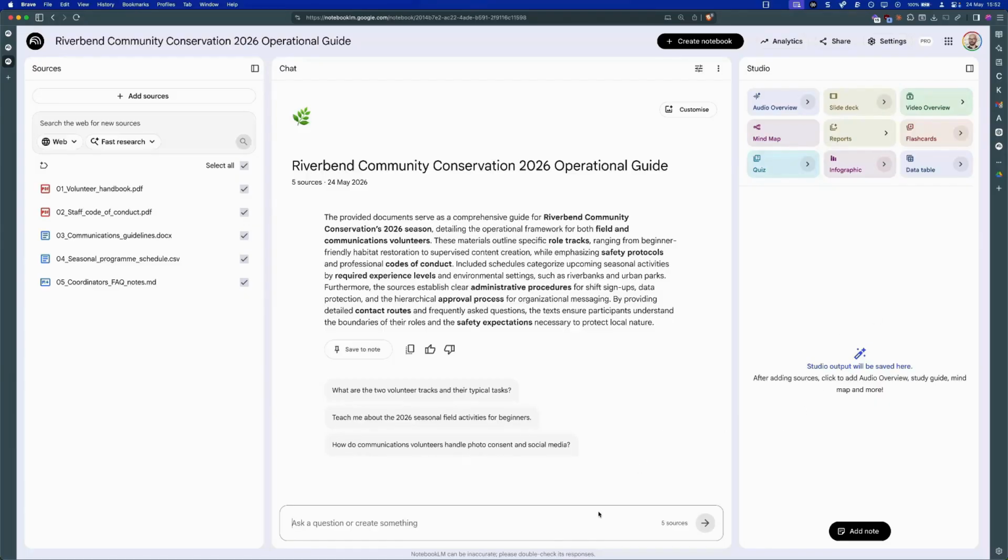We won't be doing a discussion, the conversation in the box in the middle. We will be using Studio. So that's the far right part of the NotebookLM interface, in which we can already see features like audio overview, which generates a podcast, slide deck, which generates a deck based on our sources, video overviews, mind maps, reports, flashcards for learning, quizzes, infographics, and data tables.